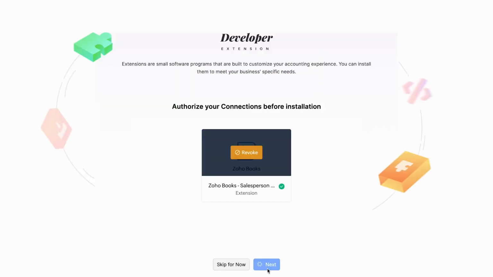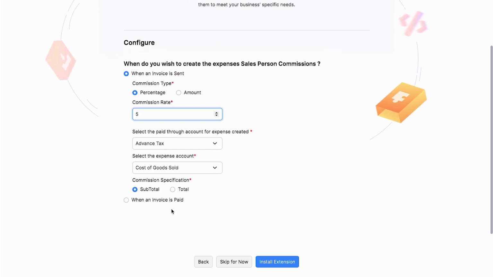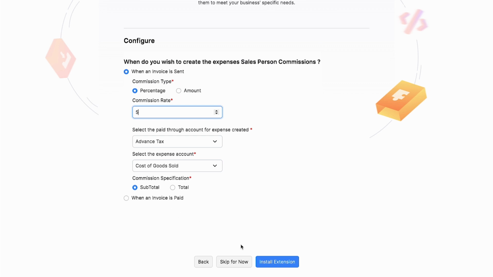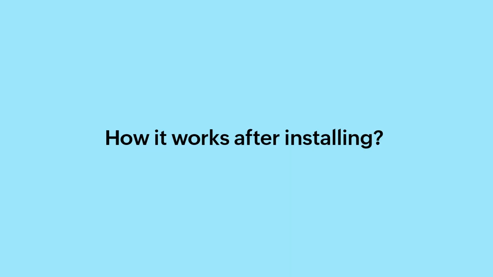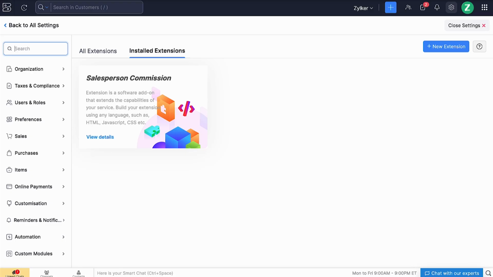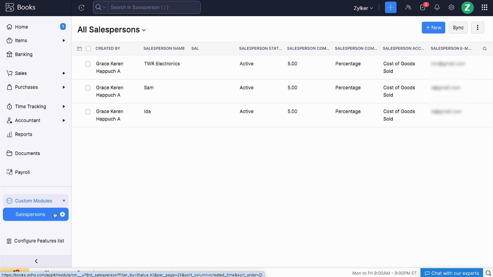Then click Next. Here, you can configure your salesperson commission preferences. And click Install Extension. That's it. You have installed the extension in your organization. After installing the extension, you can view the salesperson custom module that we've created in the left pane. The existing salesperson in your organization will be synced in this module using the onInstallation component. You can also create a new salesperson from here.